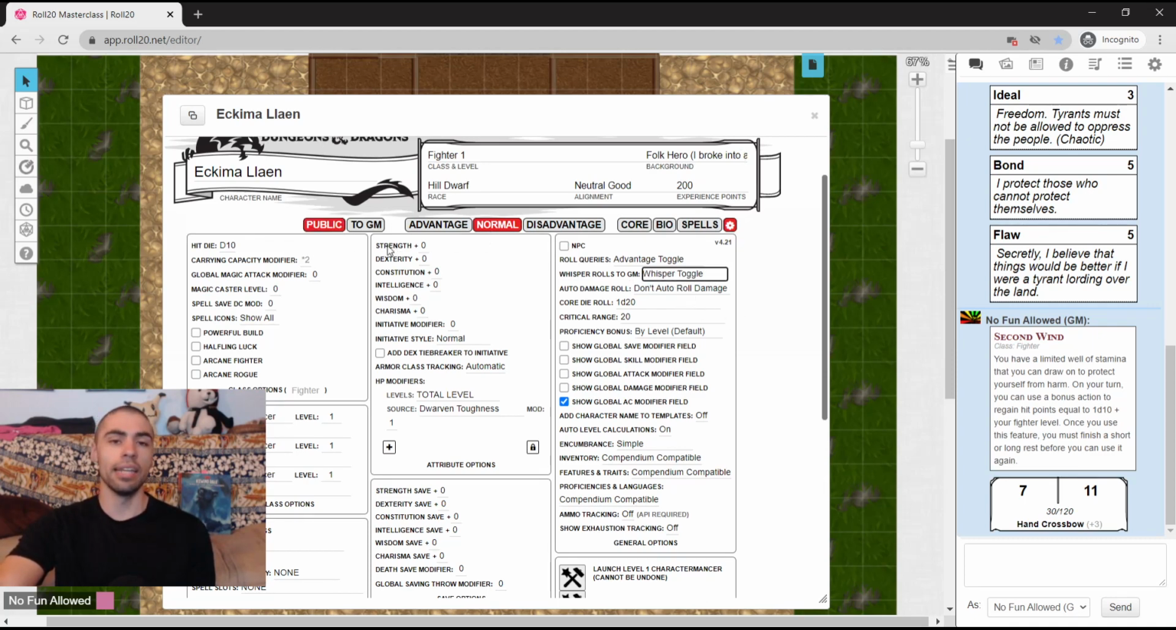And that'll once again choose between public roll and to GM roll. If you choose the public roll, everyone can see it. If you choose the 2GM roll, only you and whoever rolled that dice are going to be able to see it. Another thing we can customize here is that you can auto roll damage.